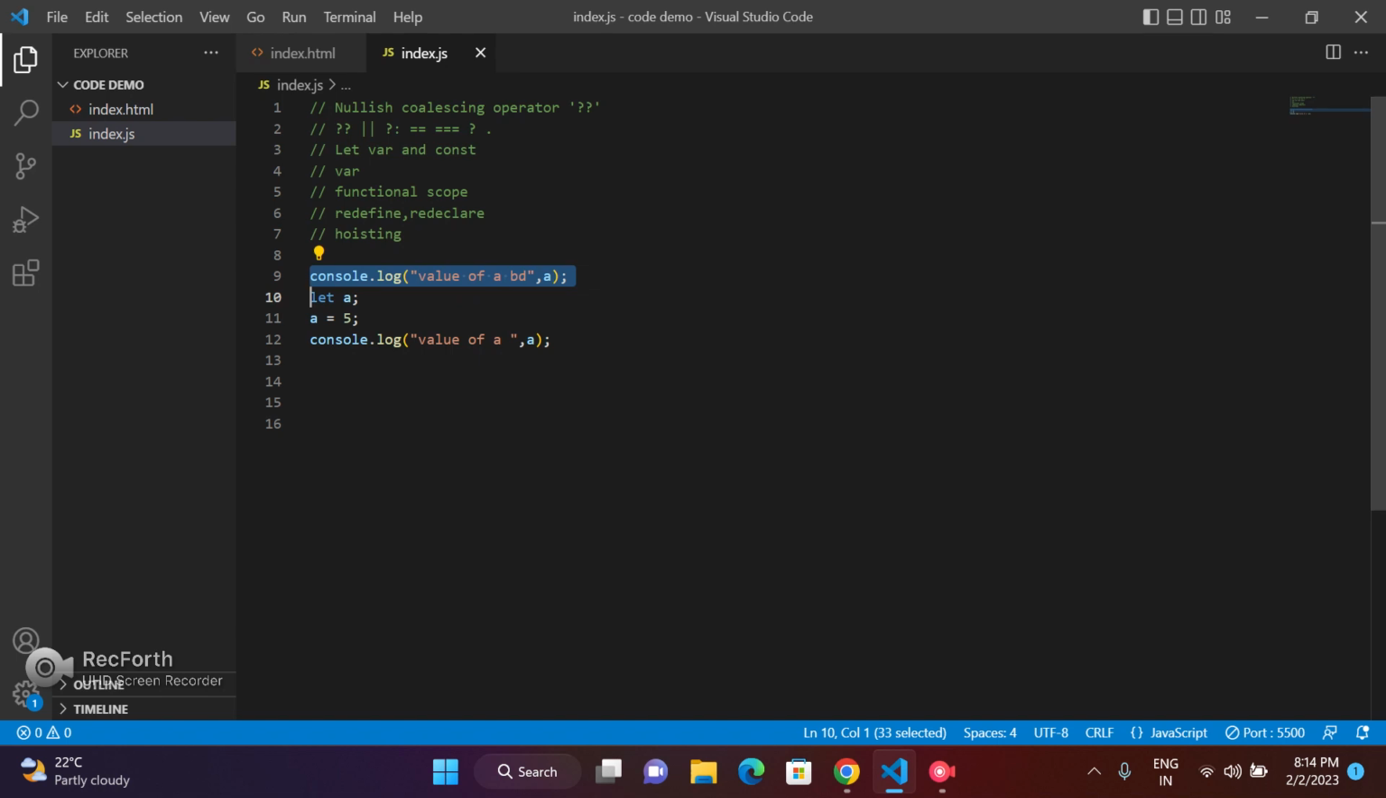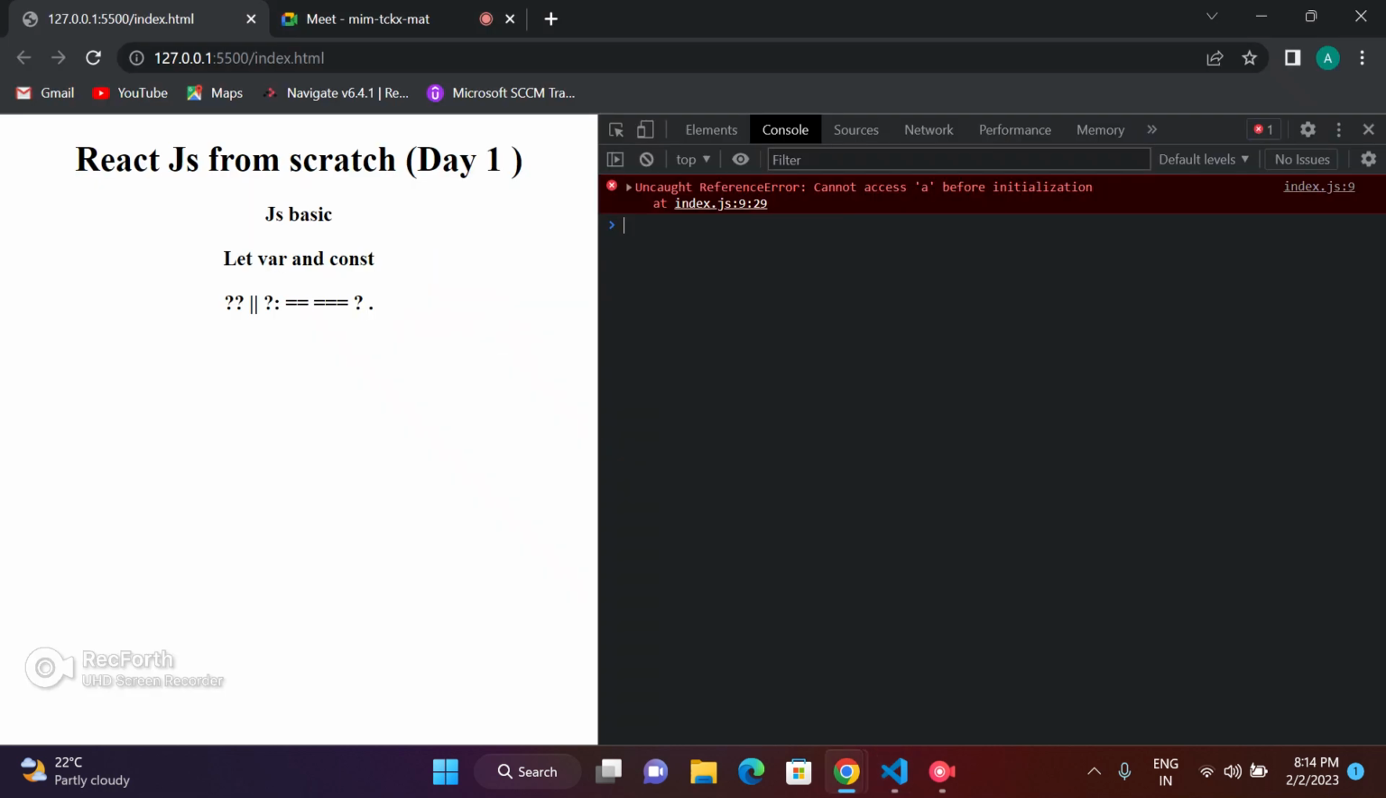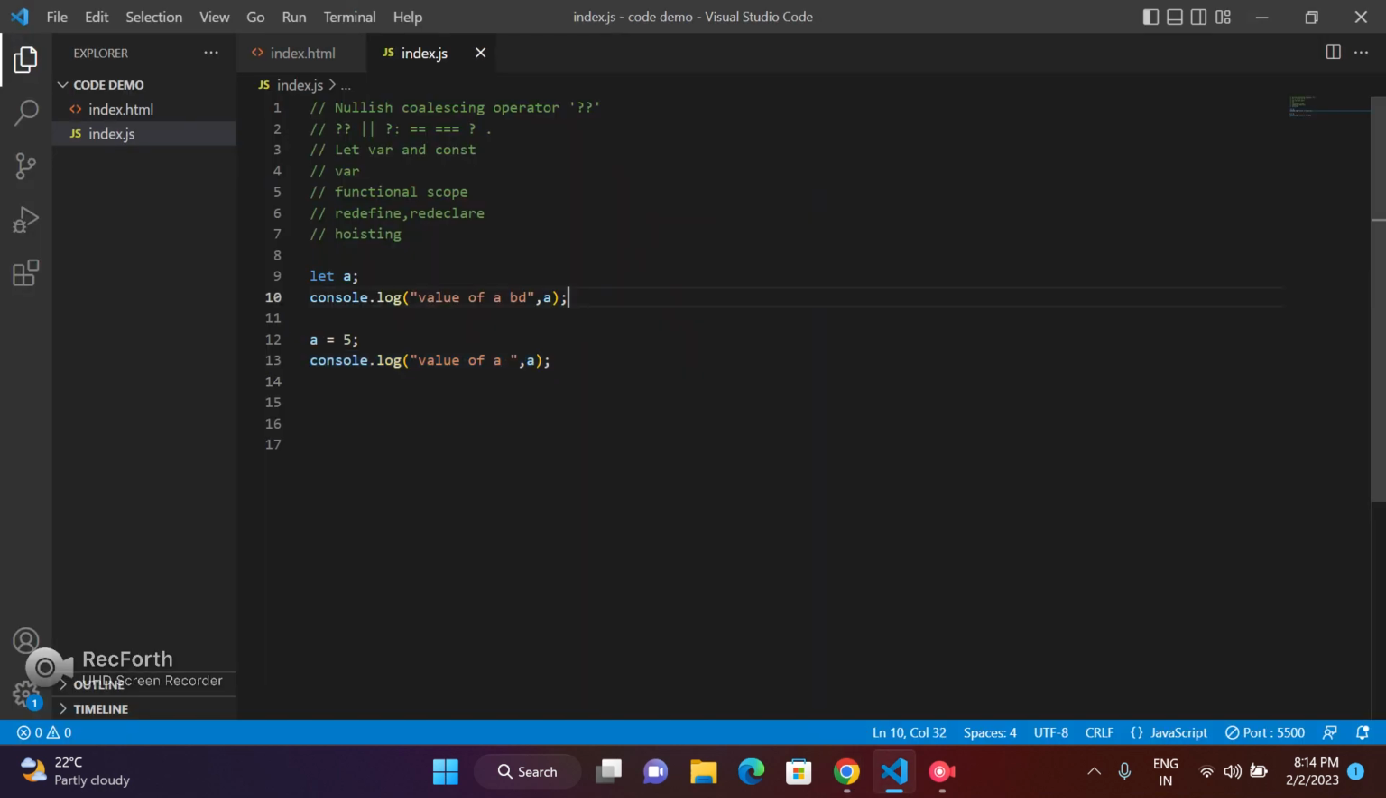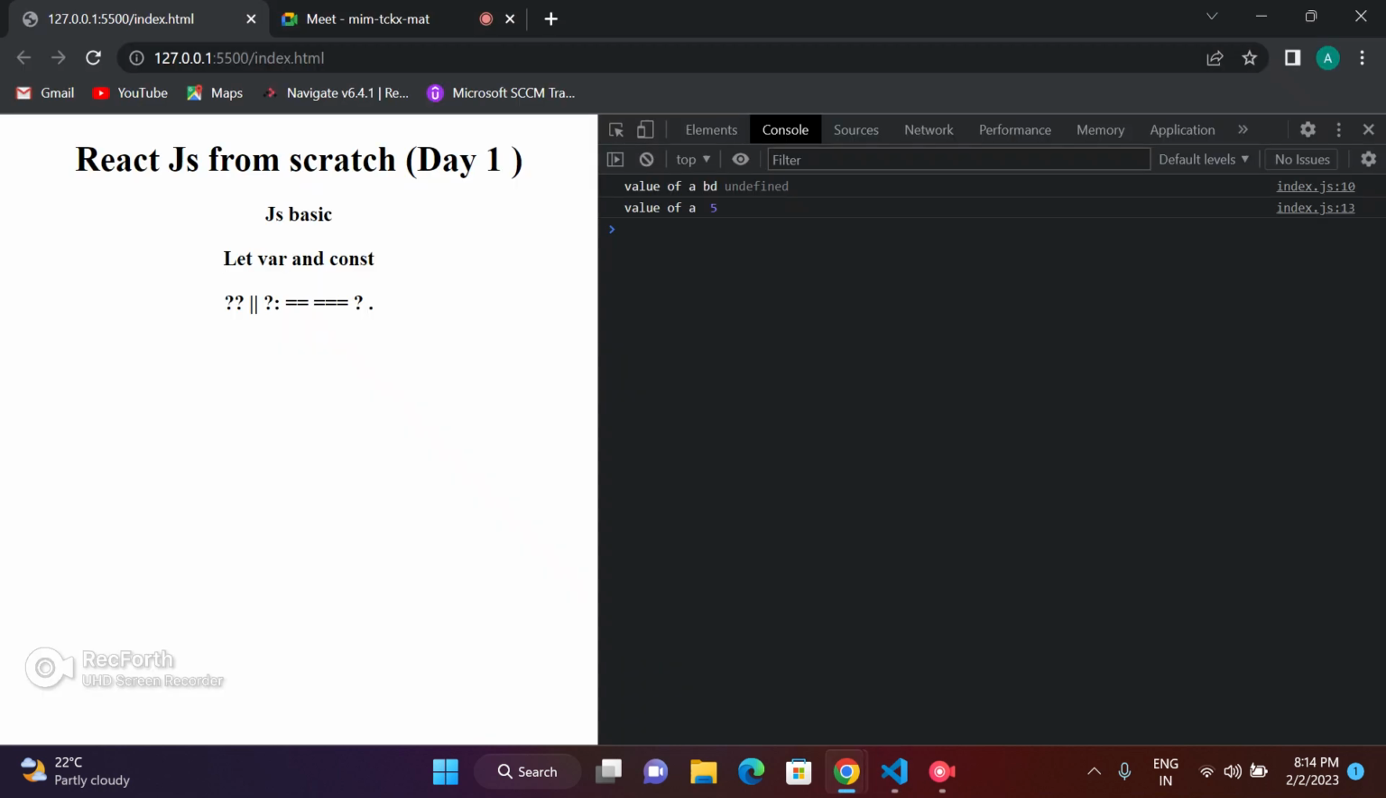So over here, if you have let and const, we cannot use or access it before initializing or defining it. After this, if you access it, it is fine. Over here, it will give you undefined. Over here, it will give you 5. Okay, sorry.